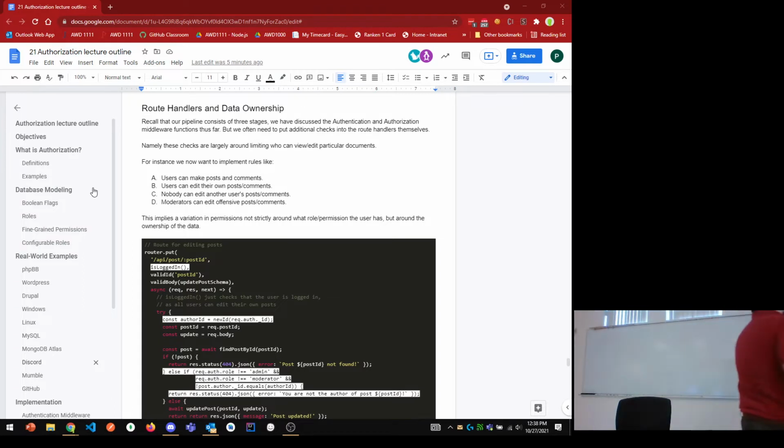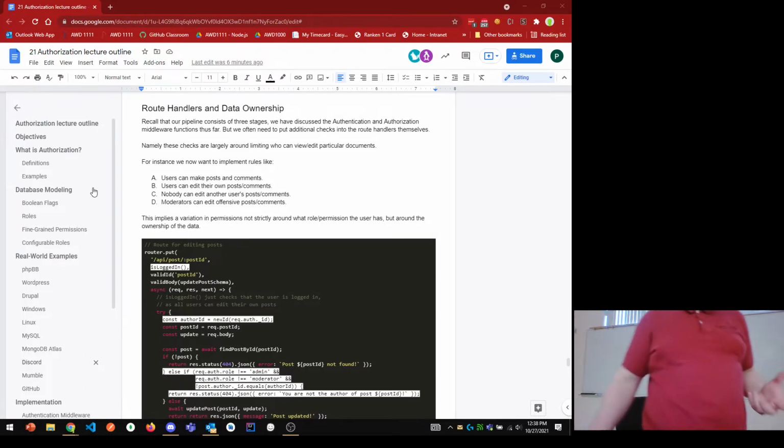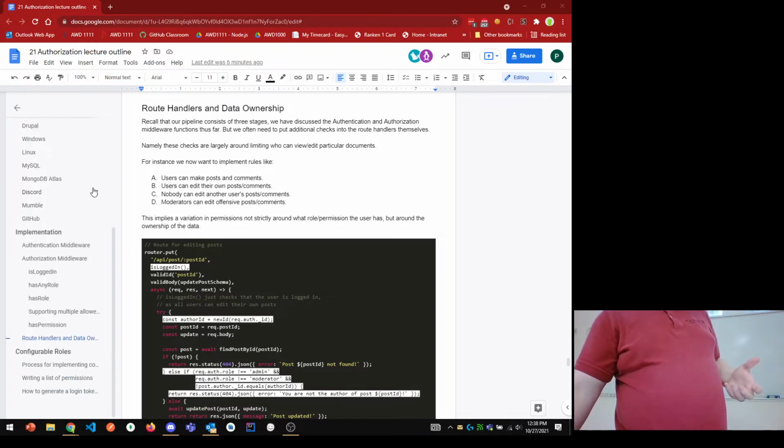We also looked at a few different ways of modeling: flags, roles, fixed grain permissions, fine grain permissions, and configurable roles. Right. So we're working towards that. The next thing we talked about is how we start implementing these systems. We talked about that there's this sort of pipeline.